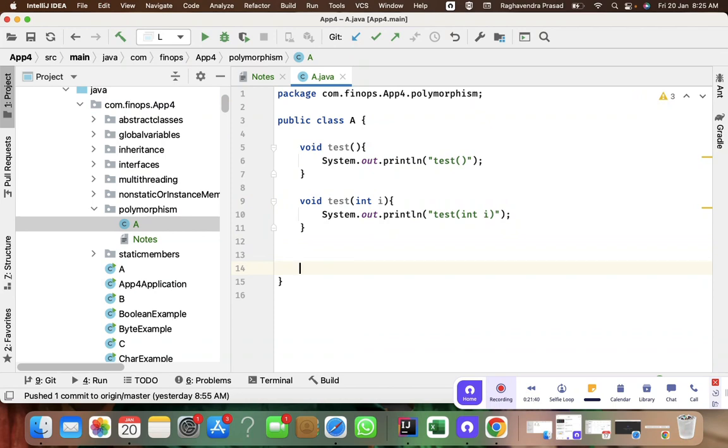What did we write here? We had written two methods with the same name. The name of the method is test in both the cases, but the signature is different. What is the signature? Whatever you put in these brackets is the signature. Now the signature is different.